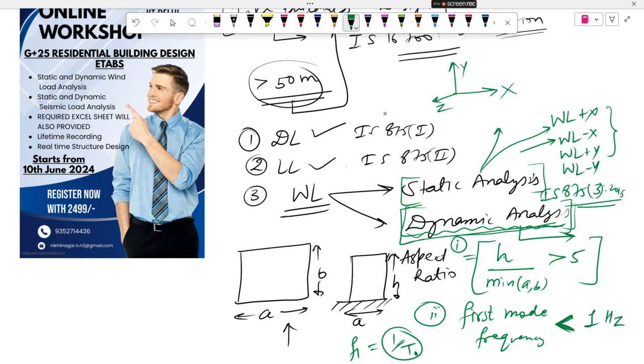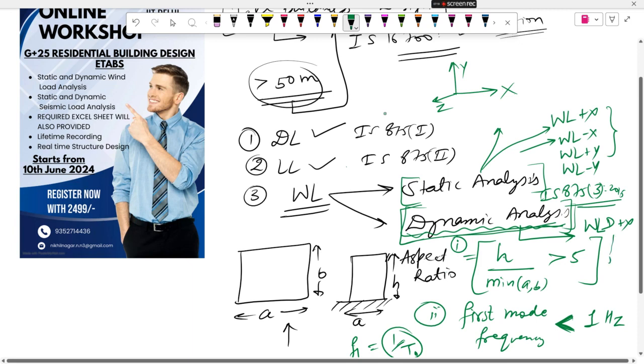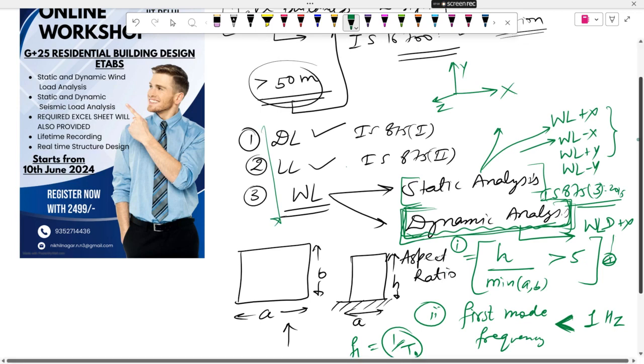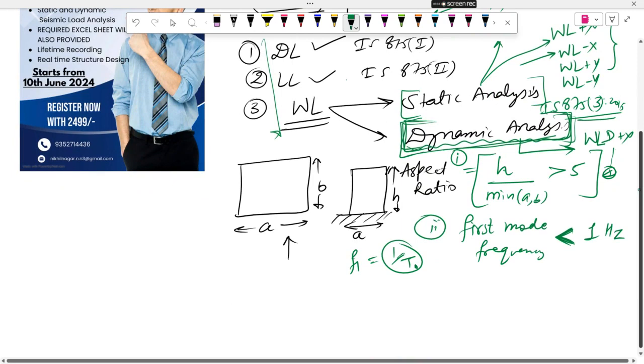Now we have to do this for the dynamic also. WL dynamic, so let's take this as the title. In this, we have to make the 4 cases for the dynamic also. This is a new thing, how we can analyze our structure dynamically. I will go one by one from start to end. So we have to do the wind analysis also in the dynamic way.